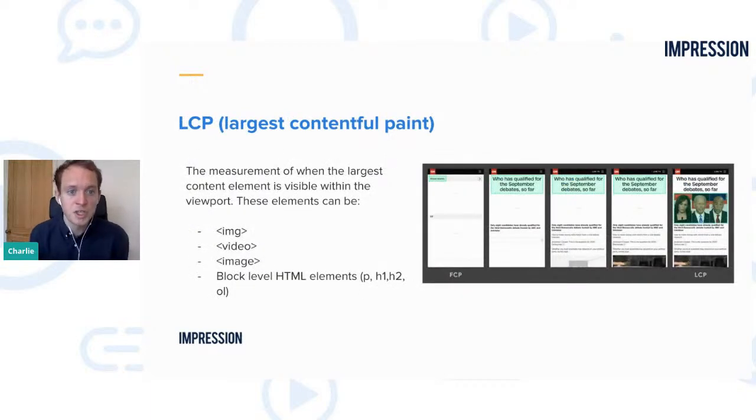So first one, largest contentful paint. This is a measurement of when the largest content element is visible within the viewport. When I say viewport, I mean whatever size browser or mobile device you're using, the initial load that you load it in. So here's a really nice image that Google created to show when they measure the LCP.